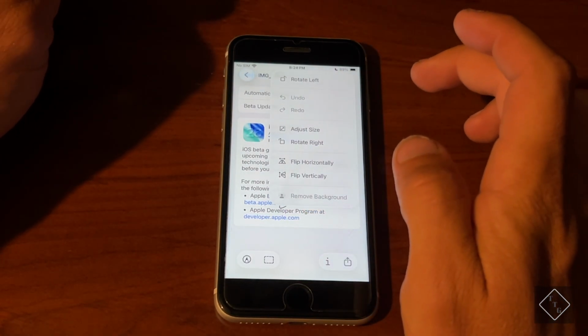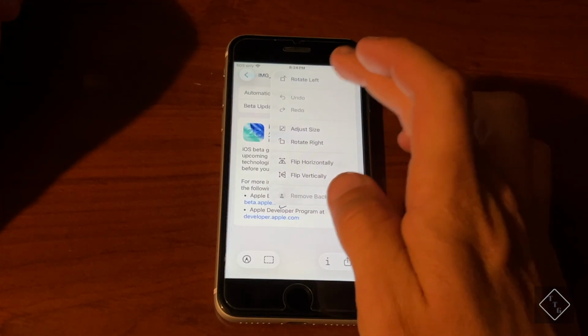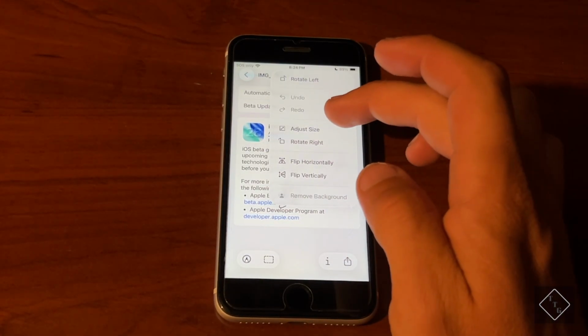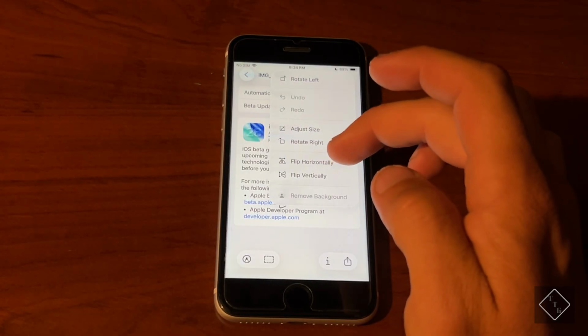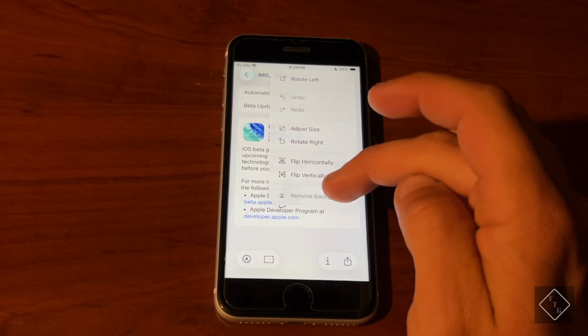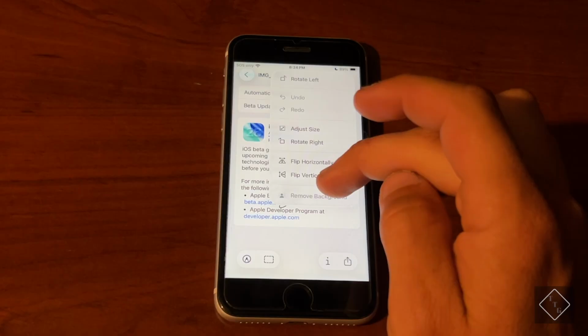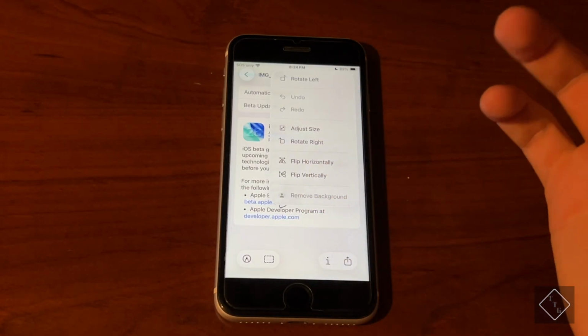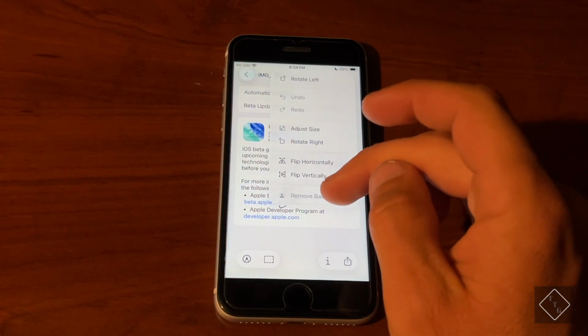And then you have the ability to do some other options with the little menu up there. You can rotate, undo, redo, adjust size, rotate right, flip both horizontally and vertically, and then remove the background. Removing the background is also a feature that I think relies on Apple Intelligence. So I'm not entirely sure why it's here, because this particular phone does not support Apple Intelligence. So we'll see how that ends up functioning later.